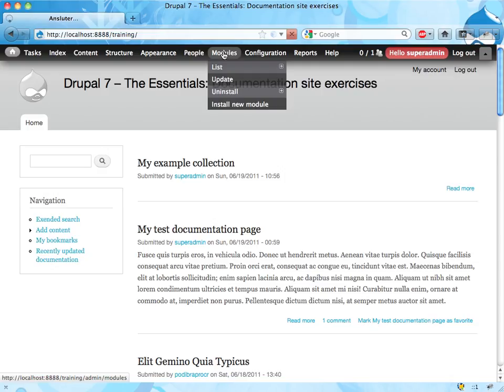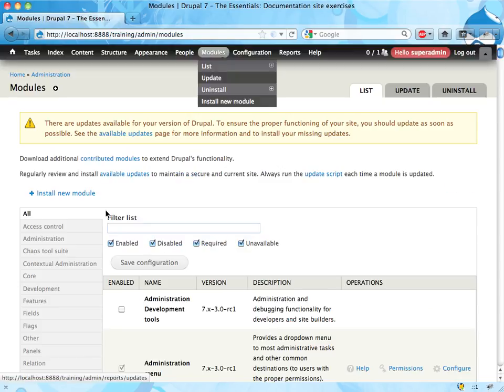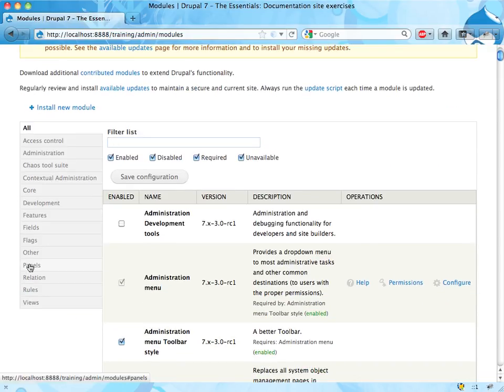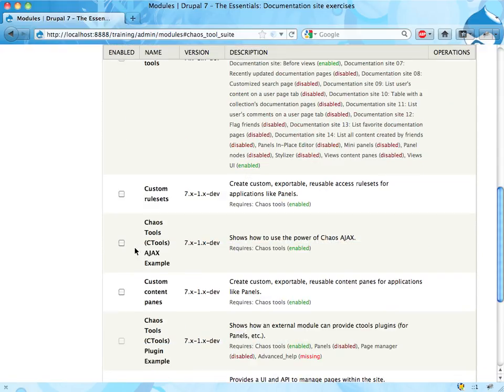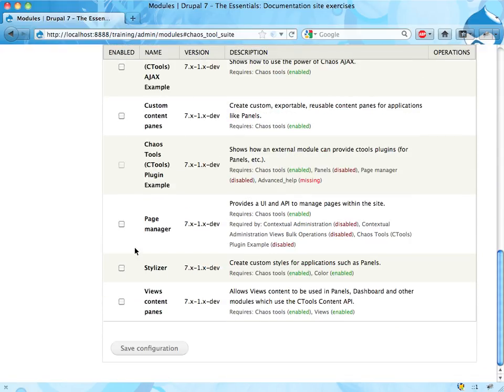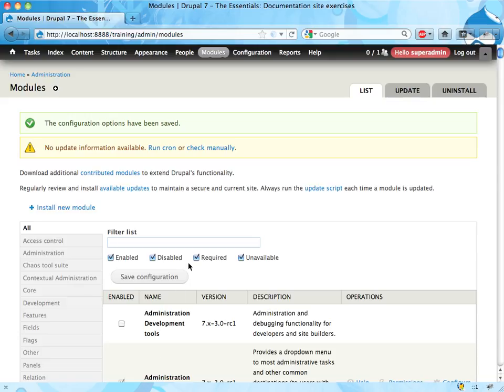We'll go to modules and enable the stuff that we need. We will need panels, so I enable that. And we will also need Page Manager. Page Manager, there. These are two very powerful modules, as you probably have realized when reading this chapter.